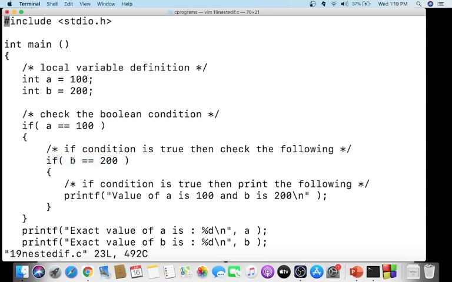Again, it will check for another condition, b equal to 200. It is 200, so it is true. Again, it will go inside this brace and it will print: value of a is 100 and b is 200. After executing this, it will go after the brace. This is the closing brace of this if statement, and after that, we have a closing brace for the outer if statement. Then we will execute the printf statements, so the value of a is printed and the value of b is printed.